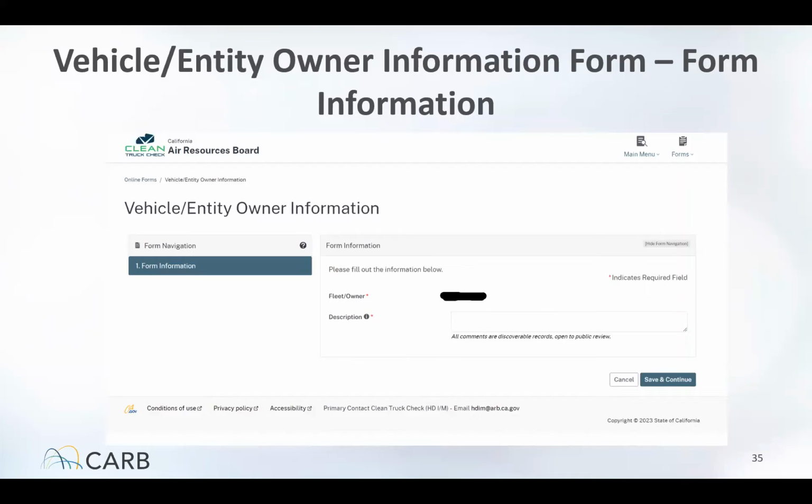So back to the form information section of the Vehicle Entity Owner Information form, you will see that the fleet owner field is already populated with your entity name. In the description field, please fill in a brief description of this specific form instance. For example, in this case, you could type in Add Vehicles. The description will help you locate the form later within the Forms in Progress and Forms Submitted tabs in the Online Forms page that I showed in the previous slide. Then click Save and Continue.